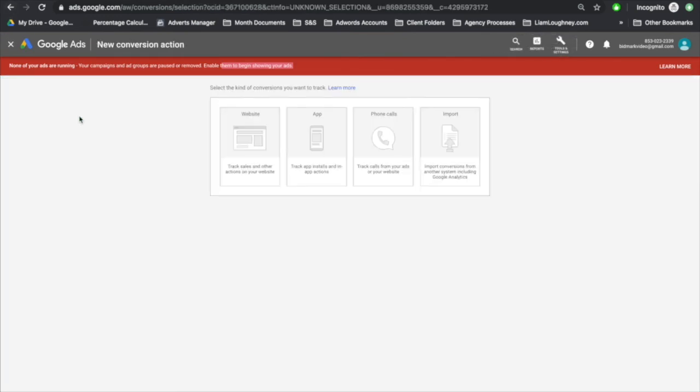Right, so we can select the kind of conversions you want to track. Website, such as tracking sales or other actions on your website, app installs and in-app actions. You can track phone calls, so phone calls from your ads or on your website, or you can import conversions from another system, including Google Analytics.